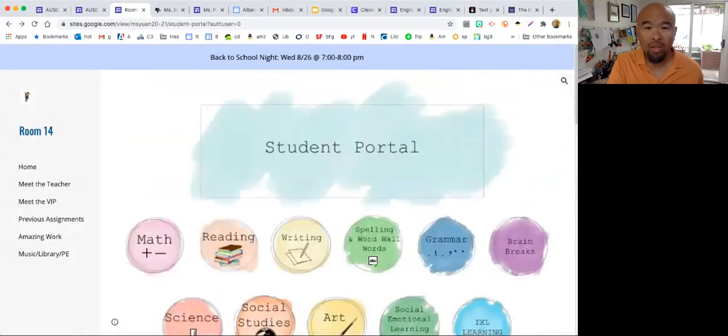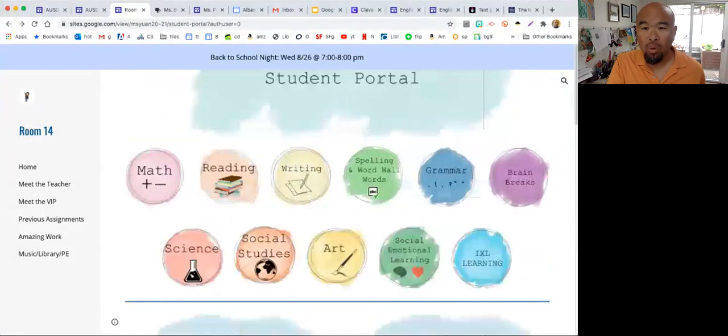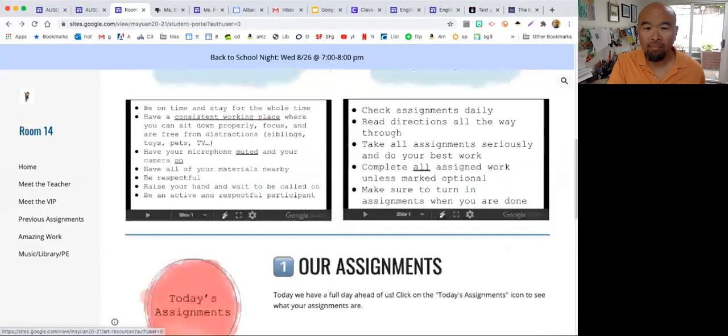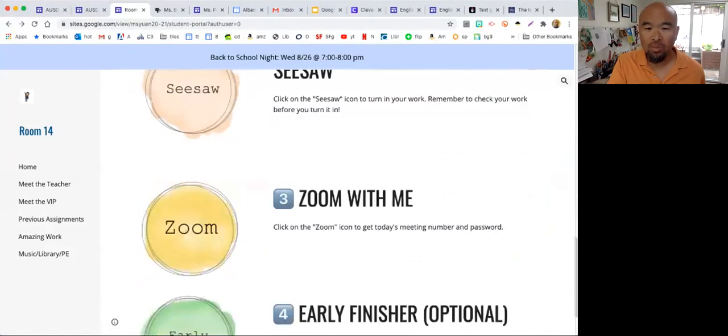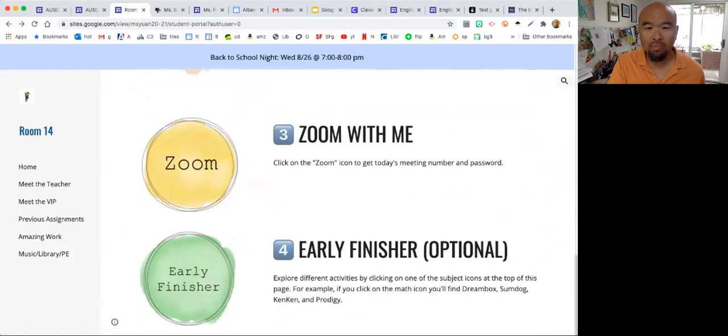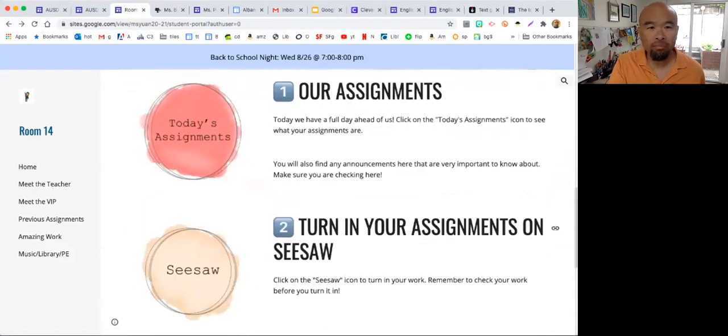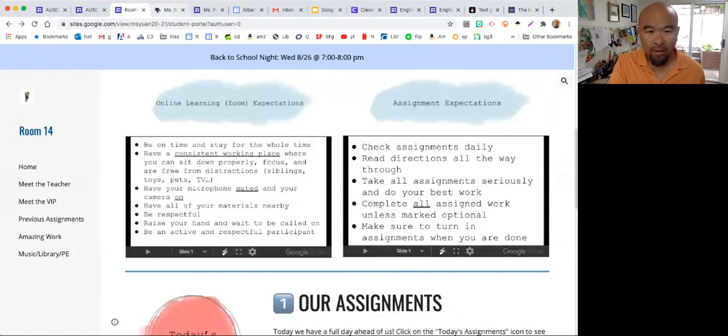There's a banner. She already has back to school light posted on there. Ambitious. So that is one way to organize your portal, right? Directions, procedures, your Zoom links, people who finish early. I'm going to go to a different site now.